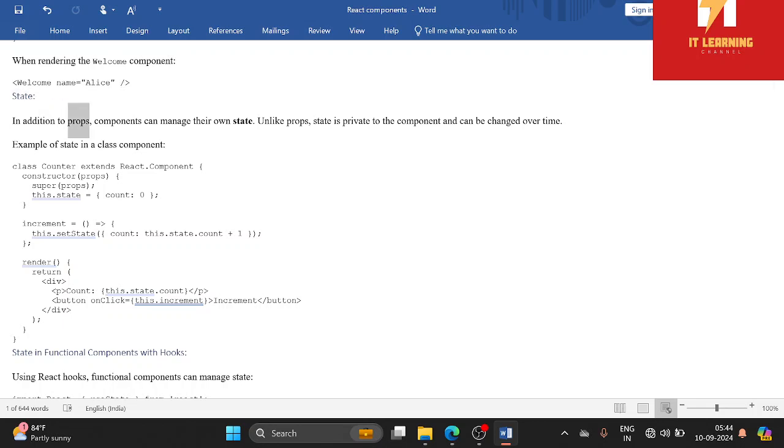In addition to props, components can manage their own state. Unlike props, state is private to the component and can be changed over time. Example of state in a class component. Class Counter extends React.Component. Constructor(props). Super(props). this.state = { count: 0 }.